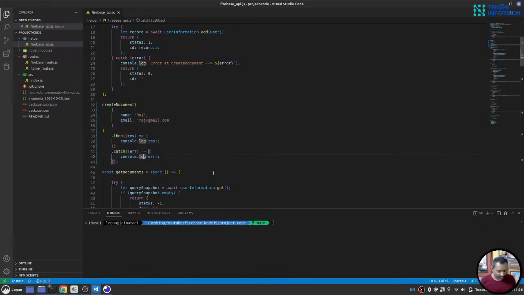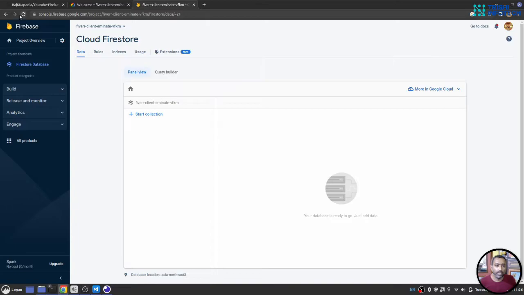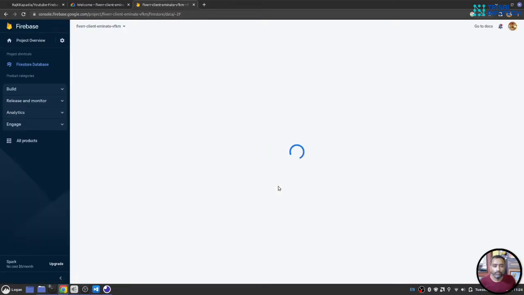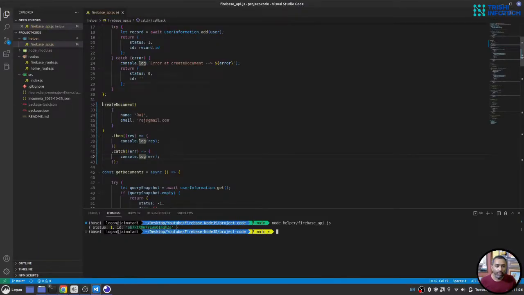Okay, let me save this and let me run node helper on Firebase. Yeah, you can see a document is created and we can verify it here. Let me refresh the page. Yeah, you can see we got the document. Let me comment this out.